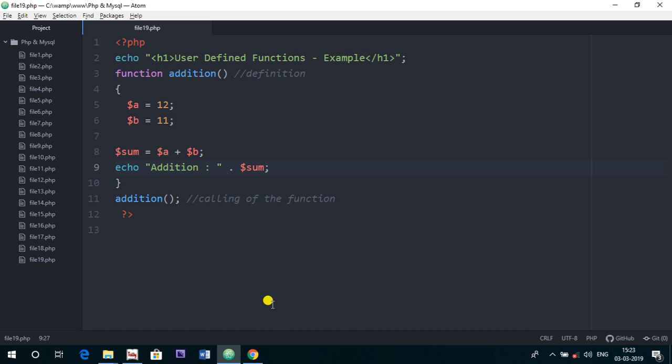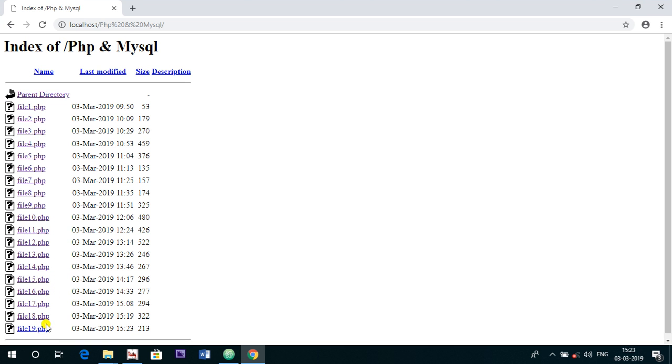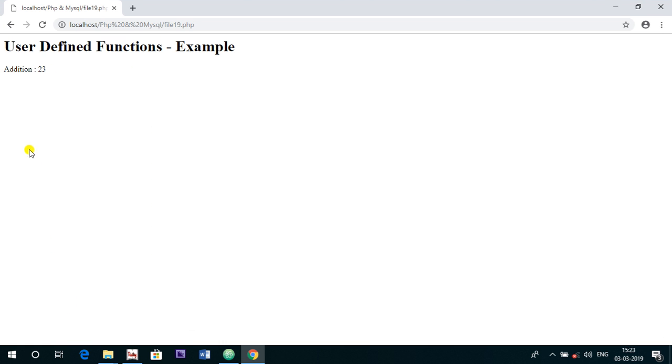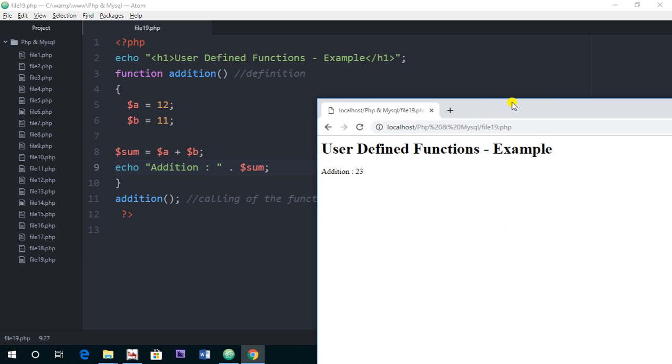Let's save it and execute it. We will just get the solution on the screen, but we have done this through functions. This is the file, new file, file19, and now you can see the addition equals to 23. We made it. Yes, we did it with the help of functions.